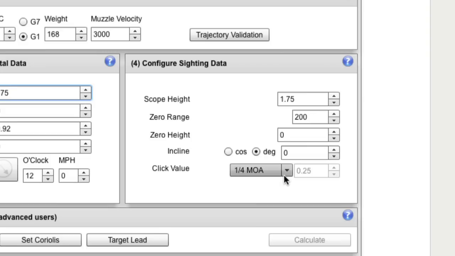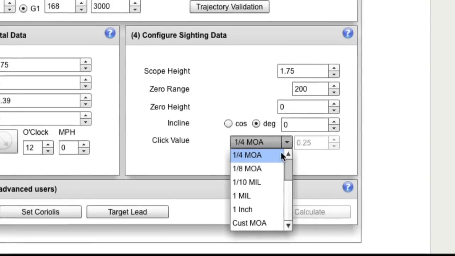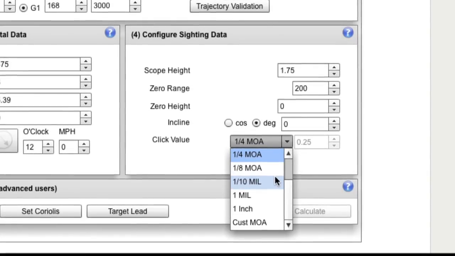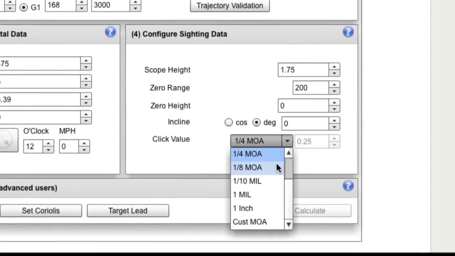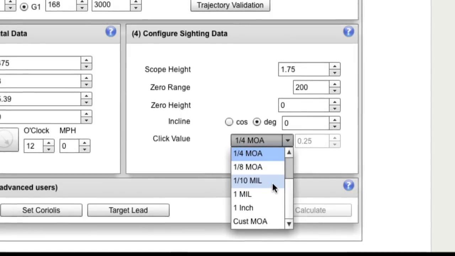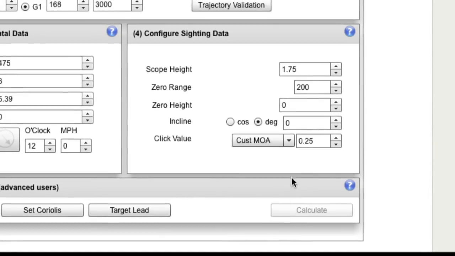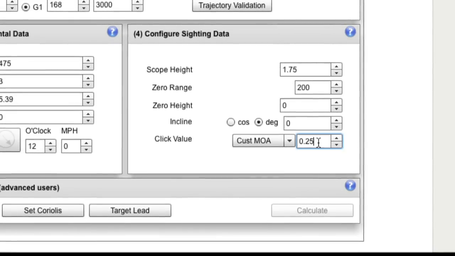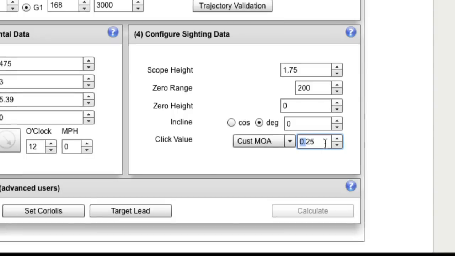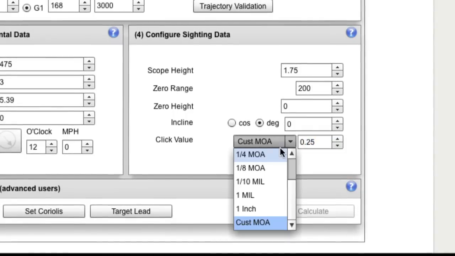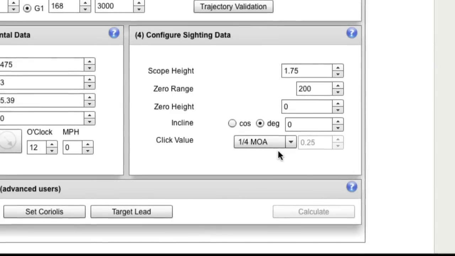Now, our scopes, our click value is a quarter minute of angle. So one click equals one quarter MOA. There's some options here if you have something other than quarter minute. We've got an eighth minute, tenth mil, mil, inch. If you have something else, you can hit this custom MOA and enter your values there. We're going to use 0.25 for our demonstration today.